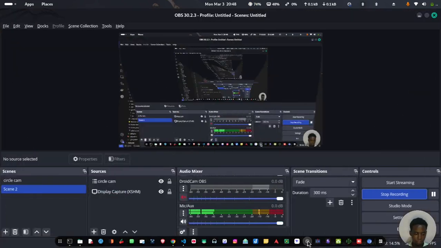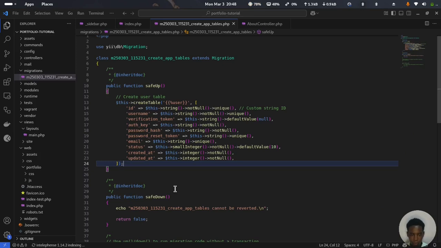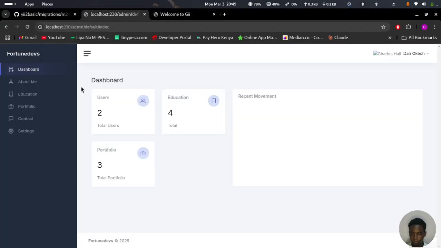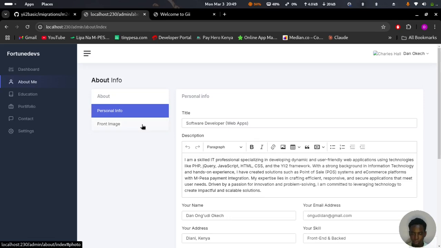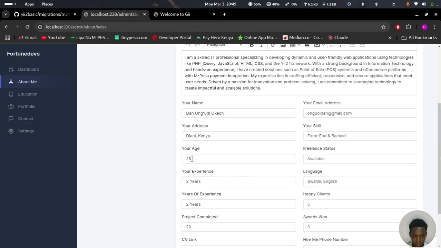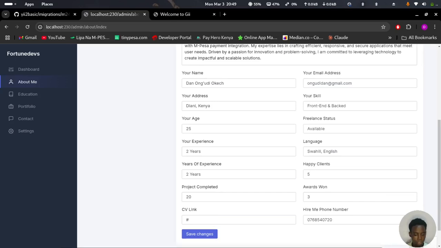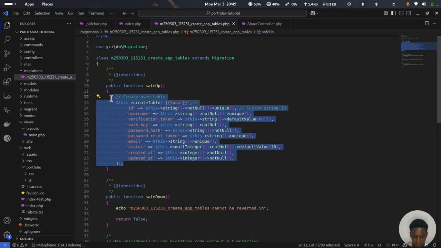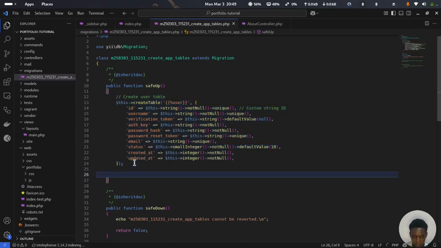Now for a continuation, we can now generate the other table. The table that we want to generate here is the about table. So we can see we have the title, name, email, address, skill, age, freelance status, experience, language, years of experience, happy clients, projects completed, awards. So we need to add these as a new table here. So let me just duplicate this one, copy, duplicate.